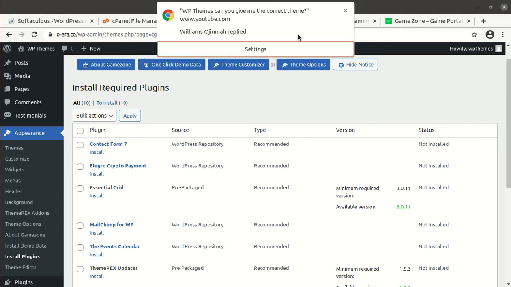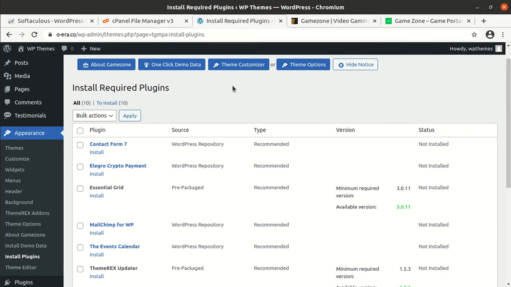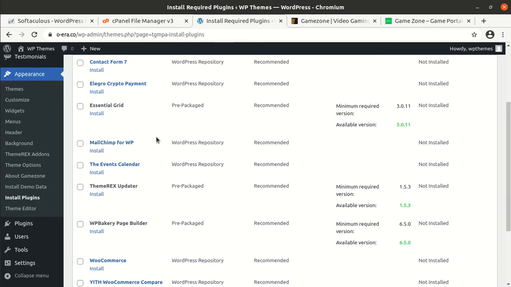Can you give me the correct theme? Yes, I always give the correct theme. My visitors are contacting me from all over the world, and I always reply to them within 5 to 10 minutes. In fact, I am always on my PC, so I will definitely reply to Mr. William Ozma as well. Okay, let me finish this recording first.